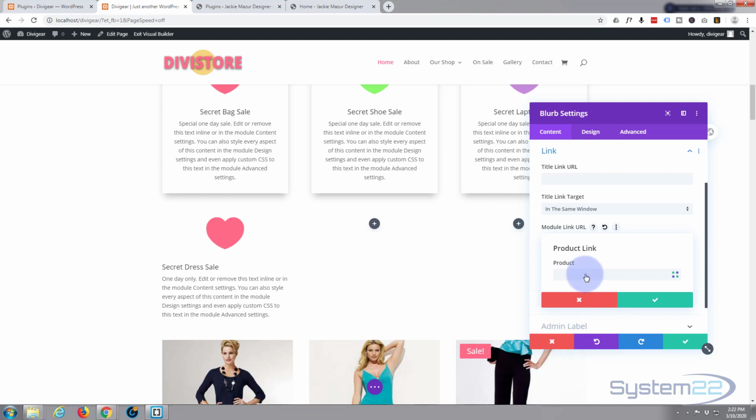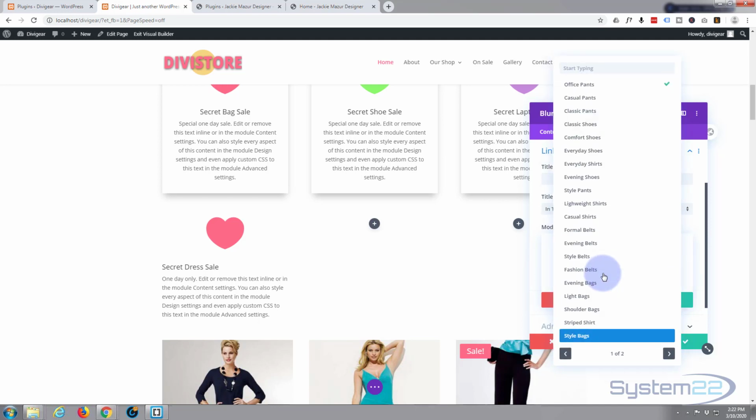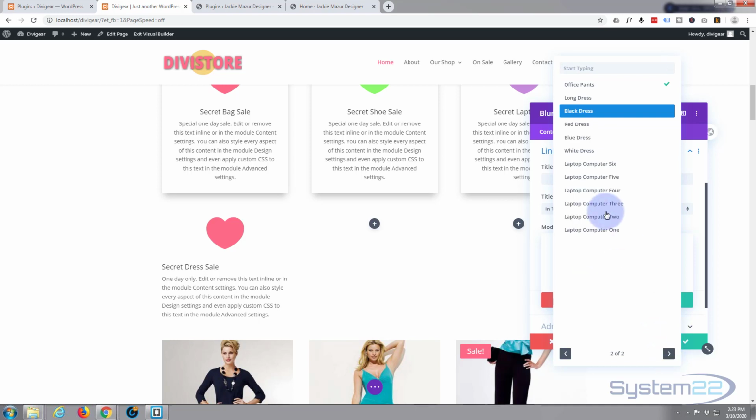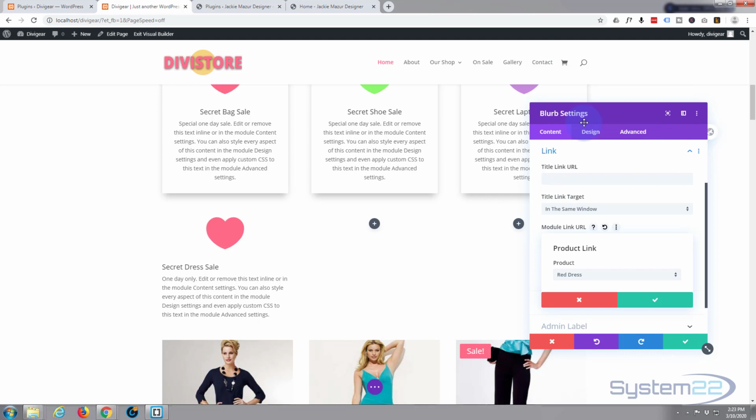And it'll bring up your product list here. So I guess I can pick any dress. Yes, they're on the next page. I'll say red dress. Okay, so that's now going to link to the red dress product when anybody clicks on this module.